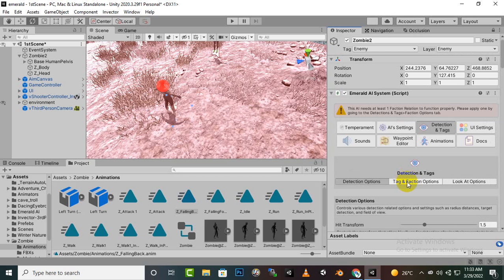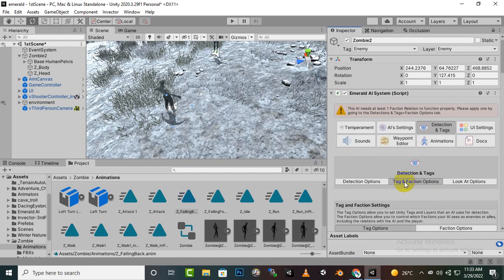So now we will move back to the top, and you can see that now that error is gone, but one more error is there. This AI needs at least one faction relation. Okay, so for faction relation we will just go to detection and tags, and then we will click on tag and faction options.